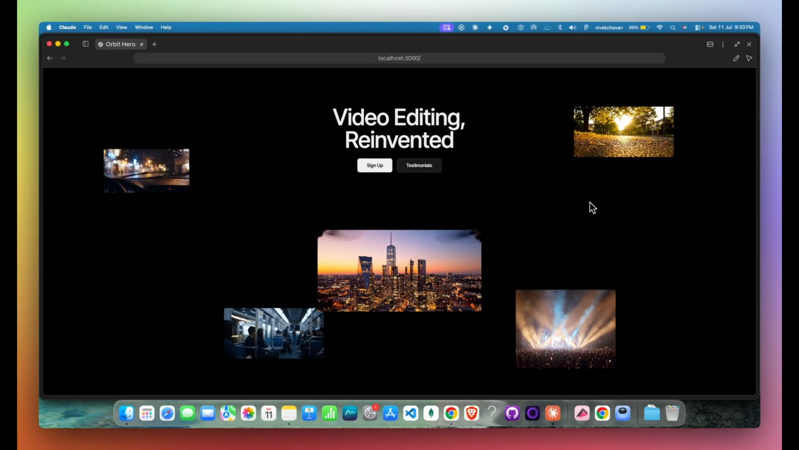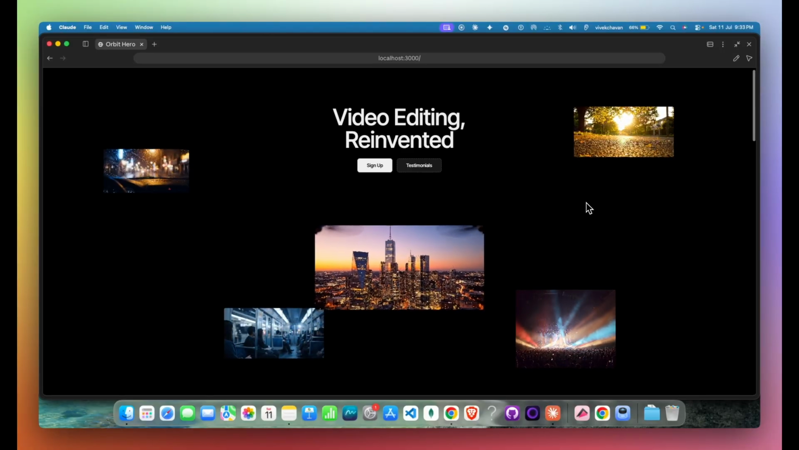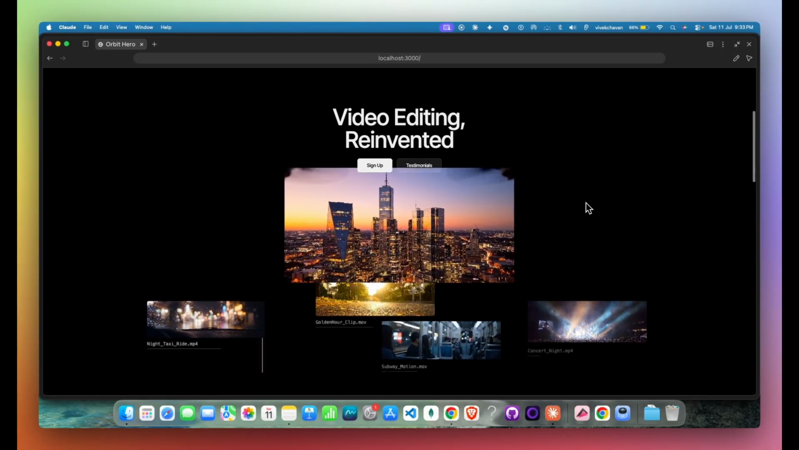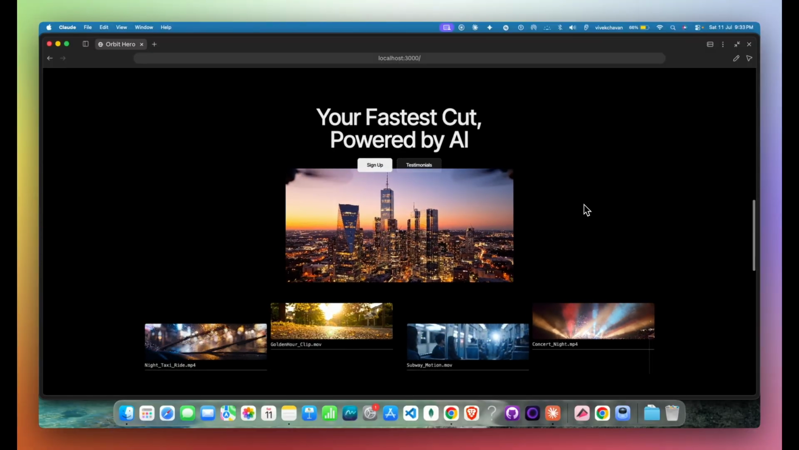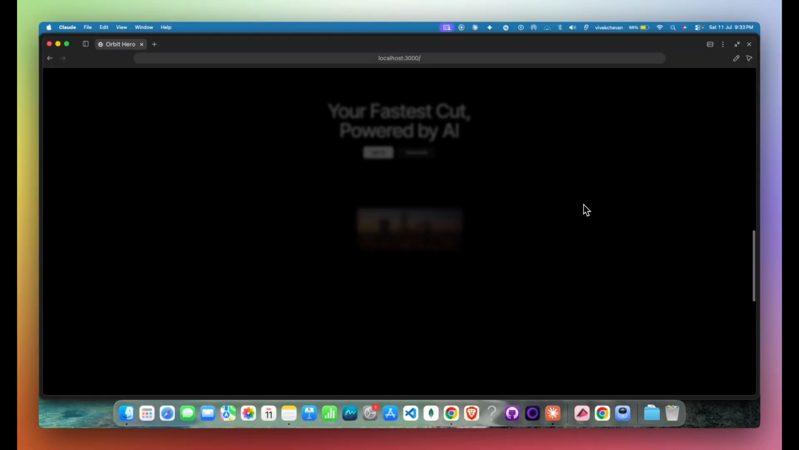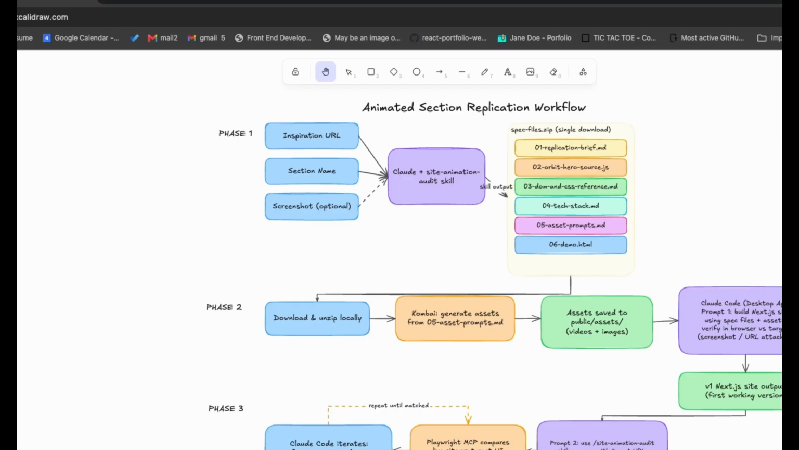So this is our output. Let's scroll it. Let's see how it goes. Yeah, something like this. If you scroll it, the next section will appear something like this. So the entire workflow looks something like this.